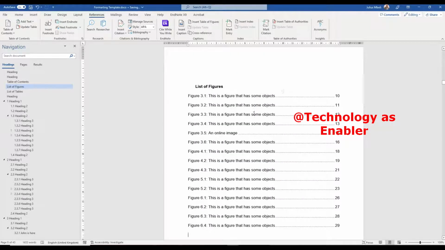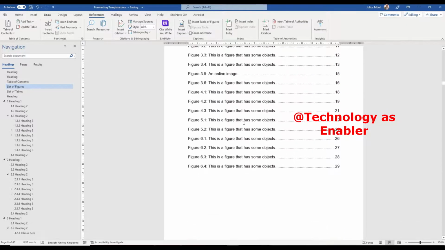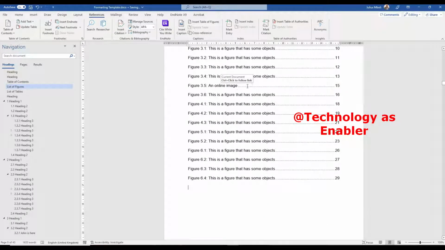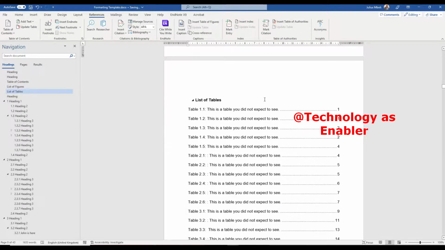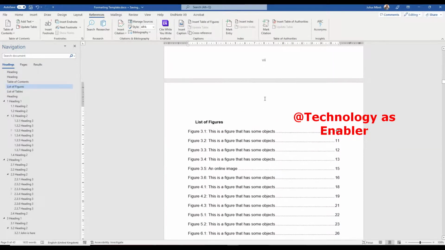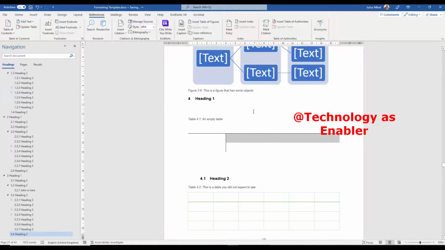Automatically the list of figures are all here. I inserted all of them. I demonstrated how to do one with the online image here, but I did this before, so that it's not taking our time when I'm inserting all the figures. So you can hold down the control button and click on any of these. It takes you there.